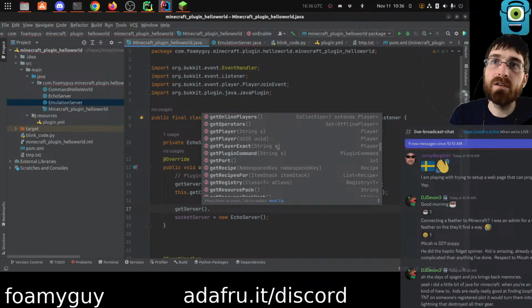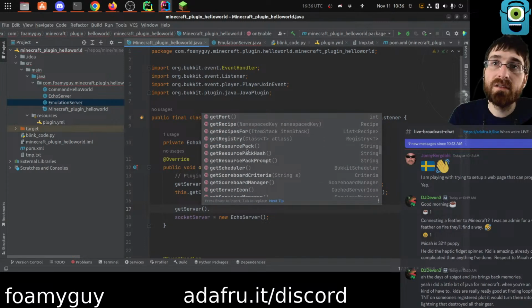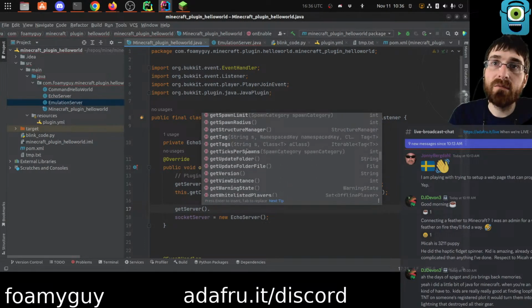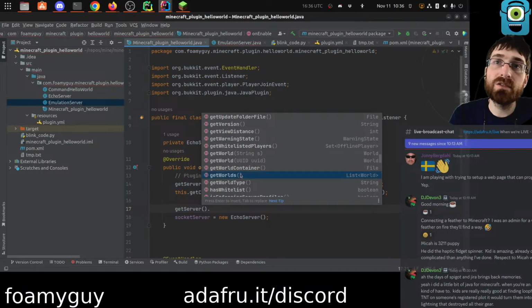Get player by UUID. I could hard code it to my own player. That's not really what we want ultimately, though, right? It must just be a get world. Get world string, but that needs a UUID also. Get worlds is a list of worlds.